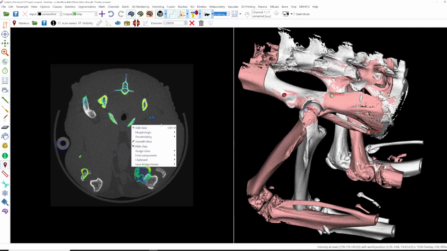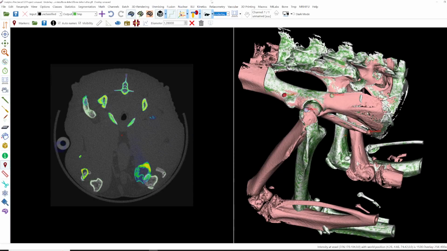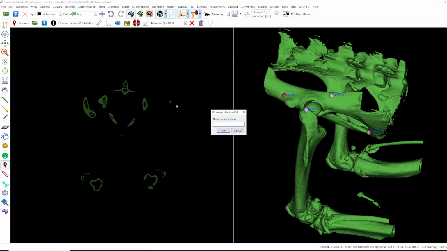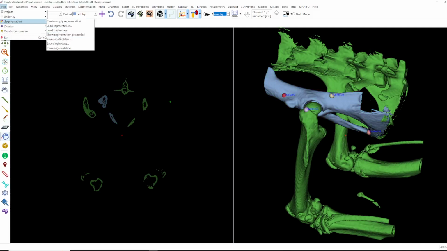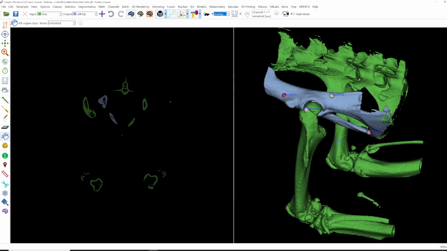Perform a thresholding above on the underlay, above 2000. Let me show it to you. Now I will segment the left hip, create a class left hip first, and perform a fill region operation. You can also find it here in the mouse mode. And now I have the left hip segmented. I will save this one as left hip.